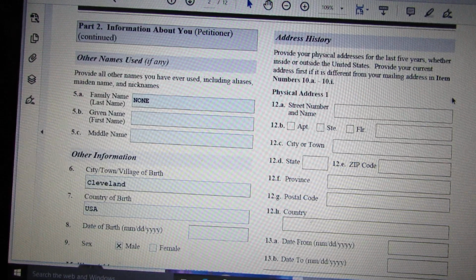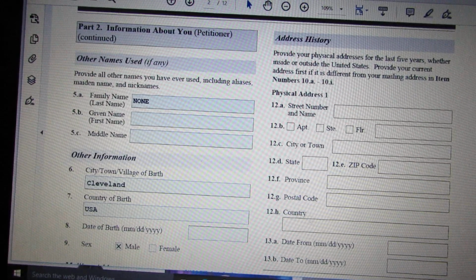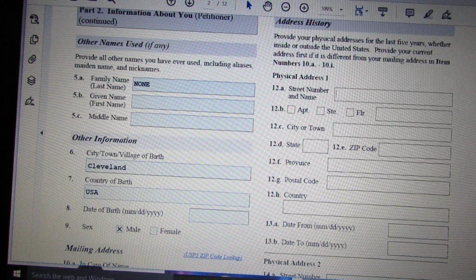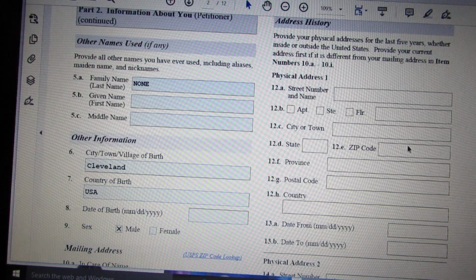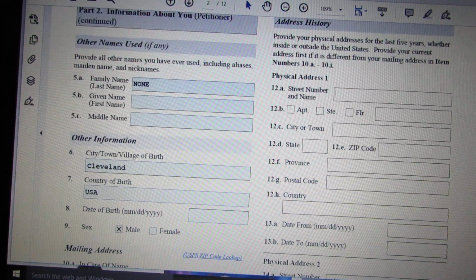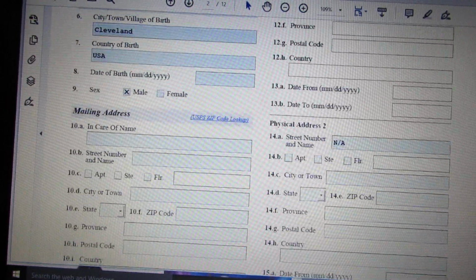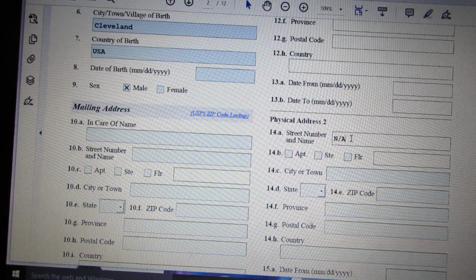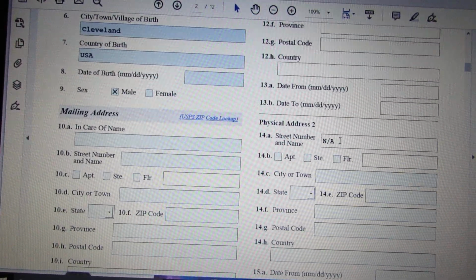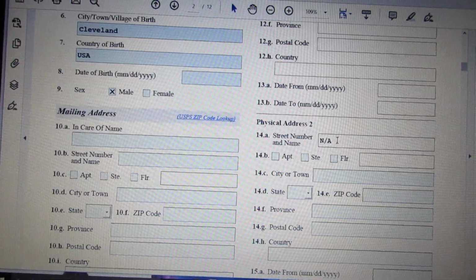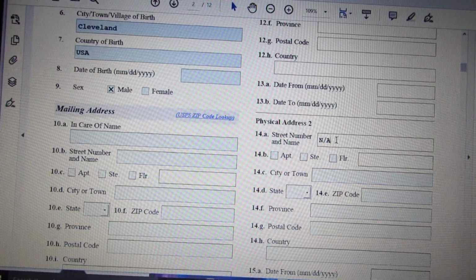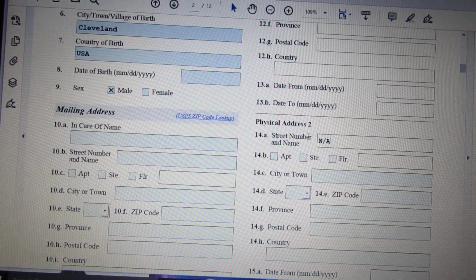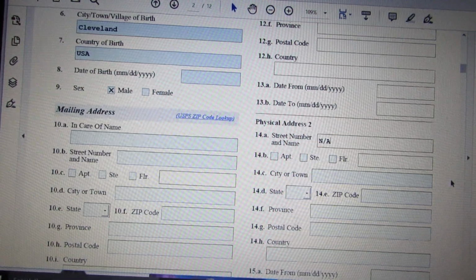But if your mailing address and physical address is just the same, or if you answered yes to item number 11, leave it blank here. Then physical address 2. So dito is kung may other physical address, kasi you have to provide your physical addresses for the last 5 years. But if the petitioner lives in the same address for the last 5 years, here on physical address 2 just print NA.